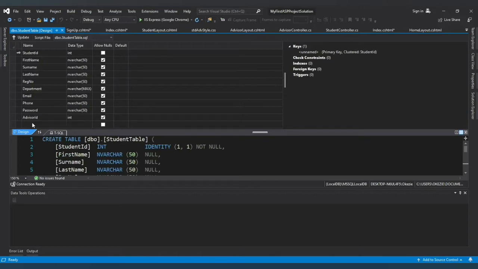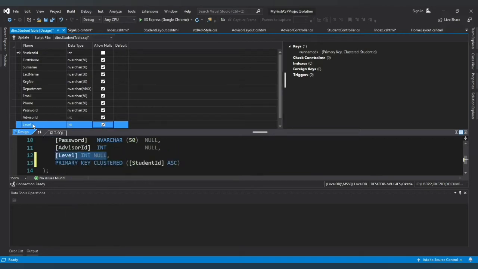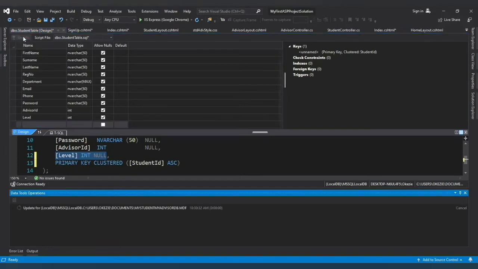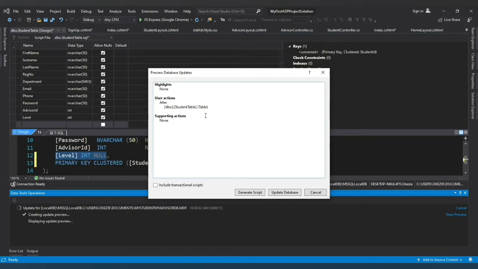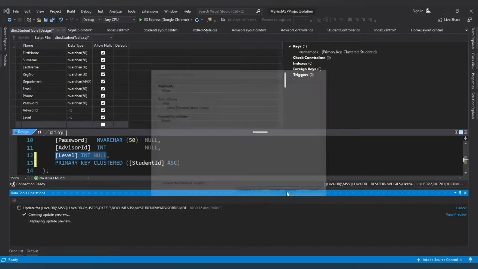Alright, so we're going to add level. For the numbers we could just use int. Alright, so we update it. We update the database.